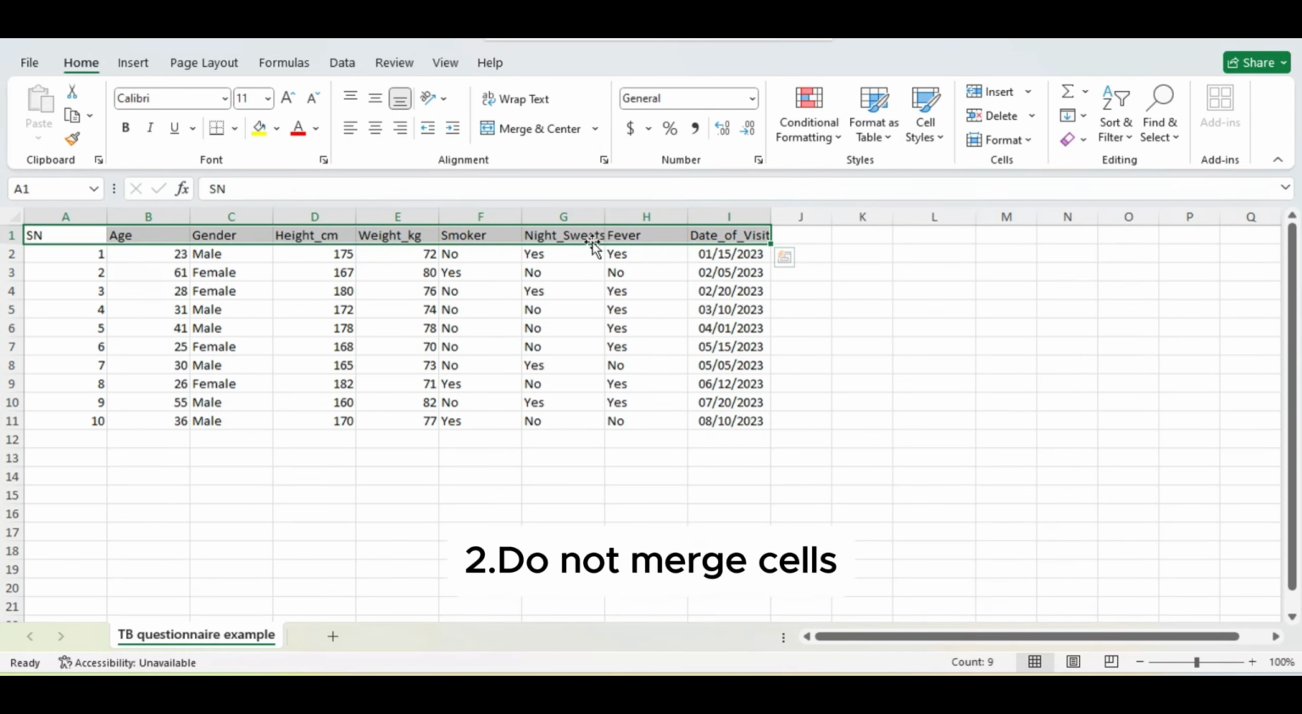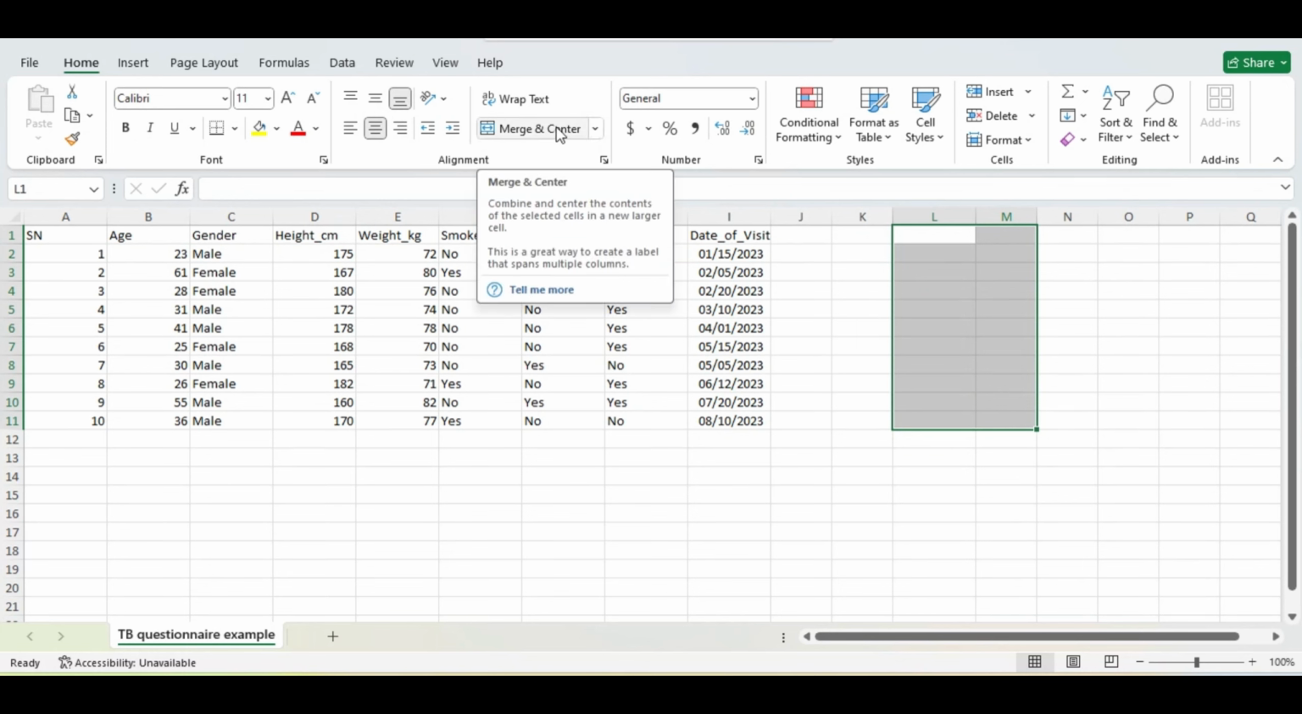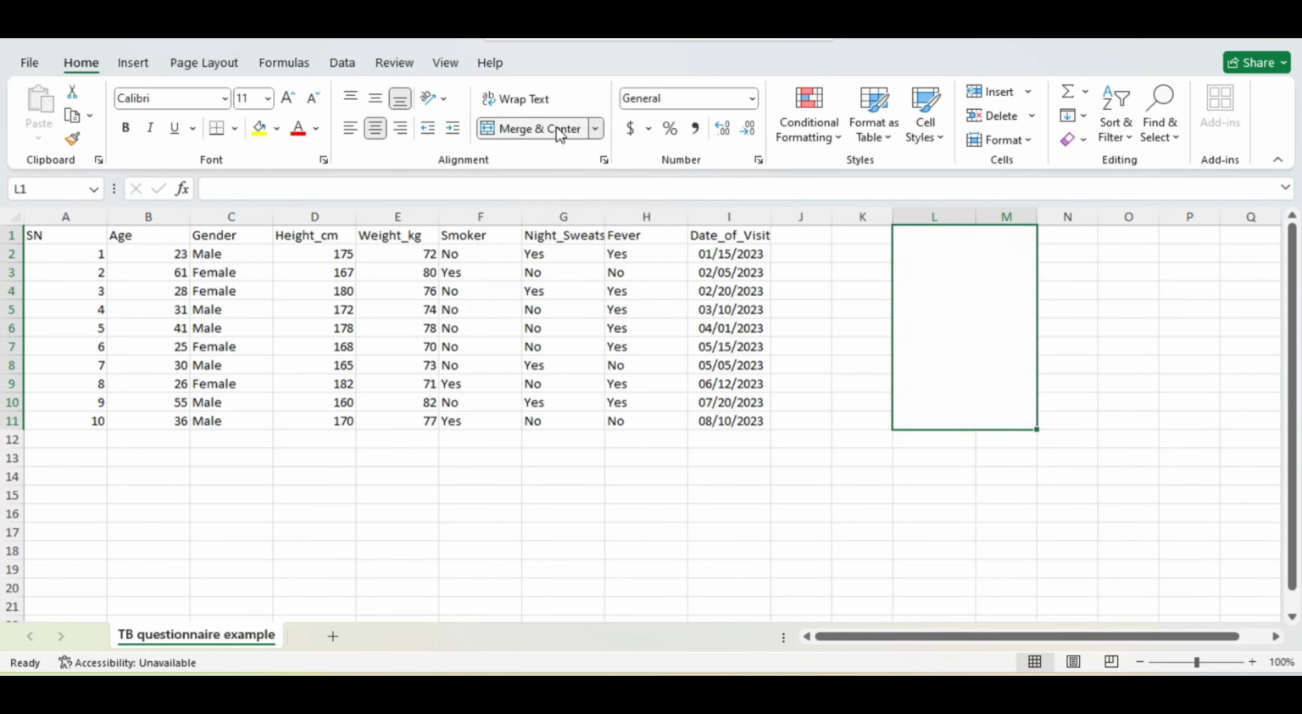Alright, so the second thing that you need to make sure is do not merge cells. This will confuse the system, which leads to Epi Info not being able to read the data. As you can see here, the column L and M. If I were to highlight this section, you can see here there's a section called merge and center. So if I were to select this, this will mean L and M become one. So we don't want that. So let me just quickly unmerge this.